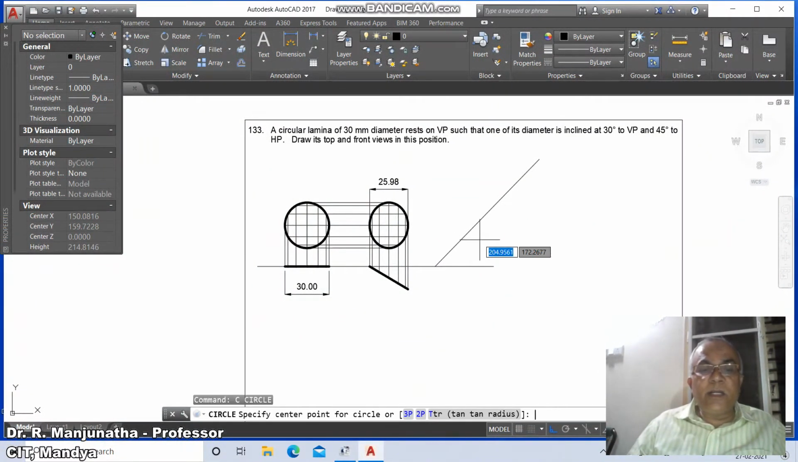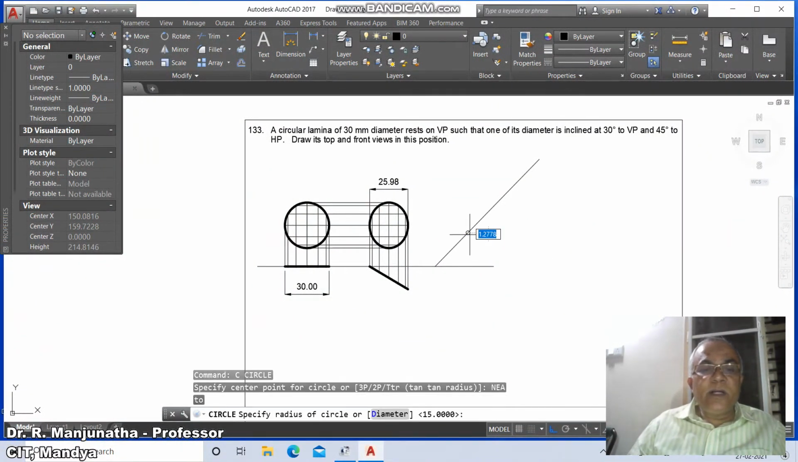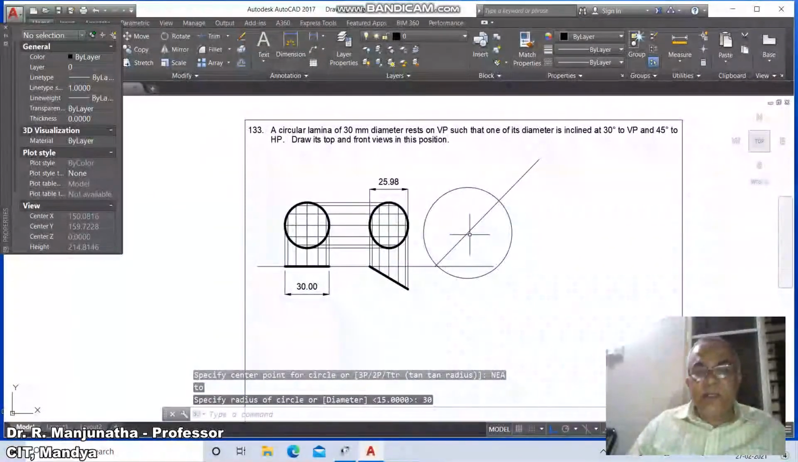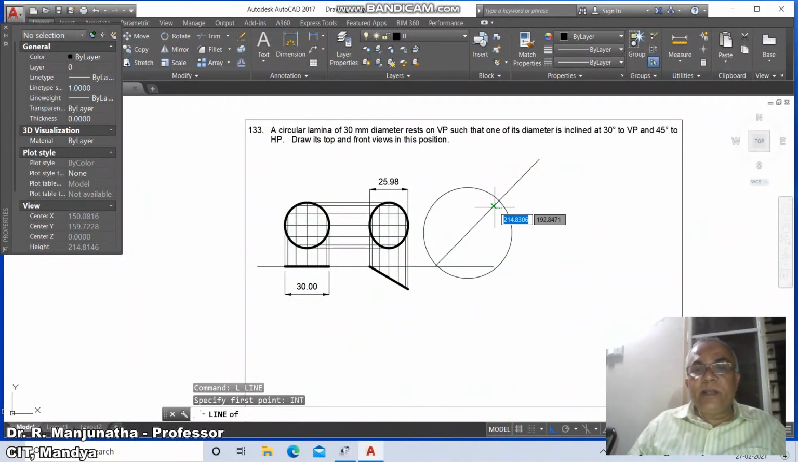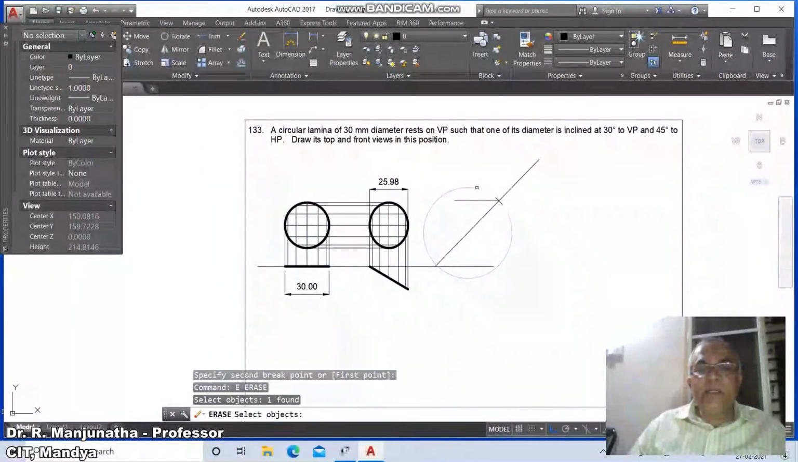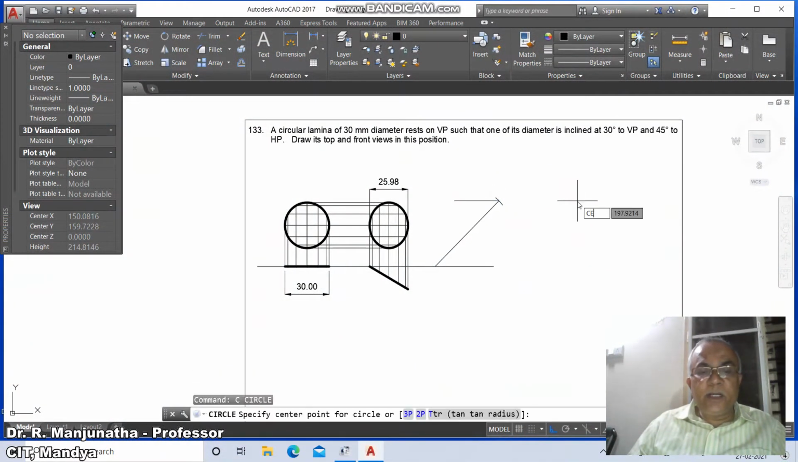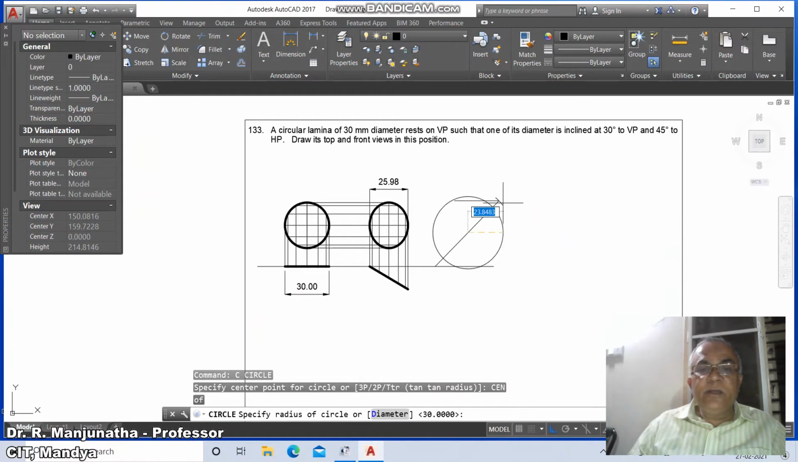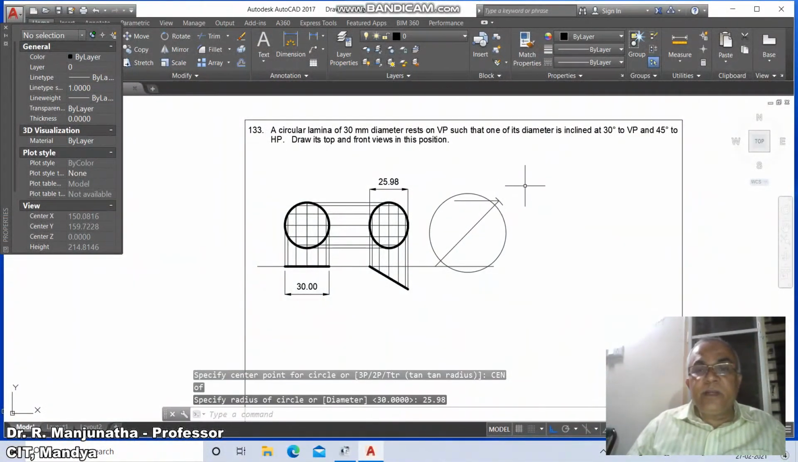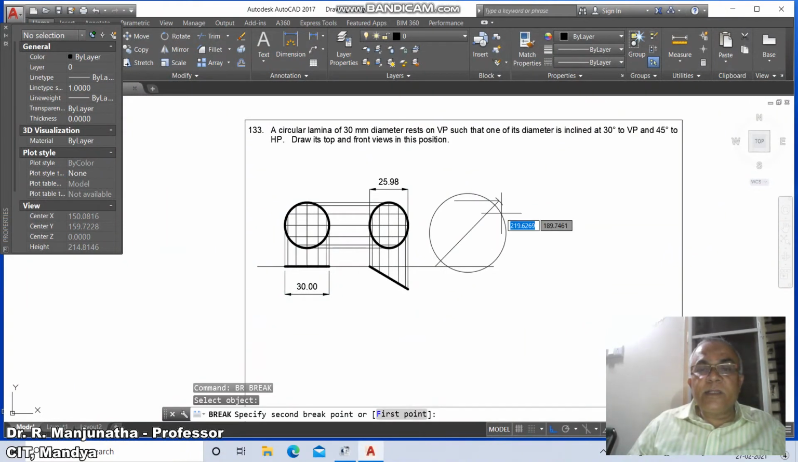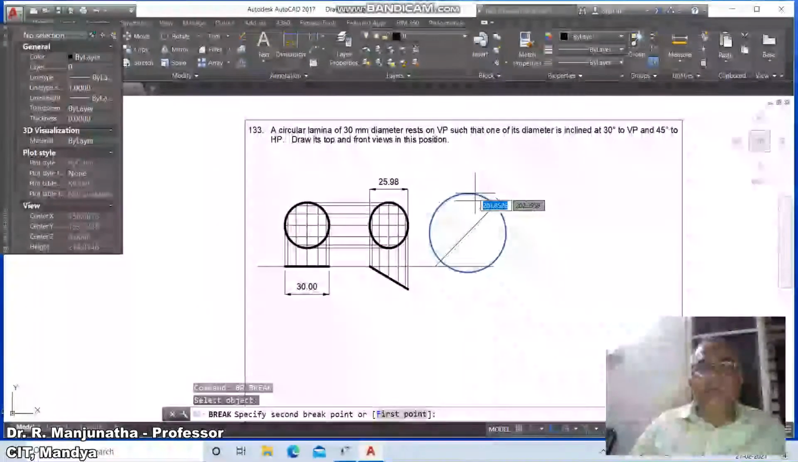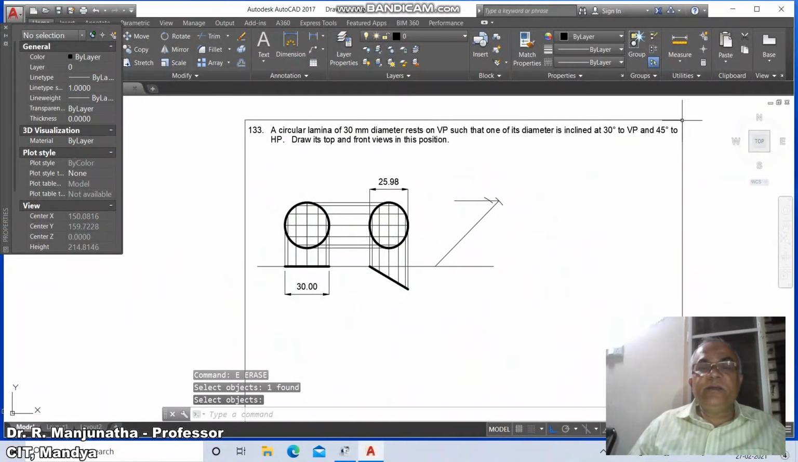Then go to circle, take nearest point and take the radius as 30 and then go to line, draw a line from intersection point of this and then go to break this line till here and break this line till here and then go to fillet between these two. Then go to circle, take center point of this and take the radius as 25.98. Then go to break, select this and break this till here, this line till here and then erase it.